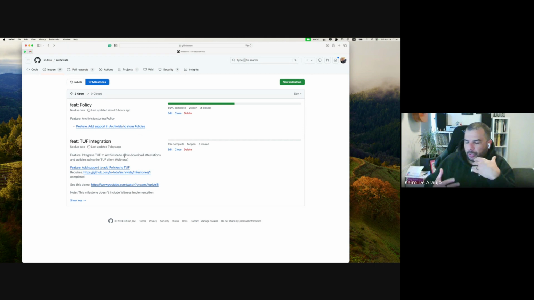It means that if you want to retrieve some policy or attestation using TUF, you will be able to do this using any kind of TUF client, as long as you know the Git ID of the policy or attestation that you want to retrieve. Just to share how you can follow the progress of the features. Yeah. Thank you, John.